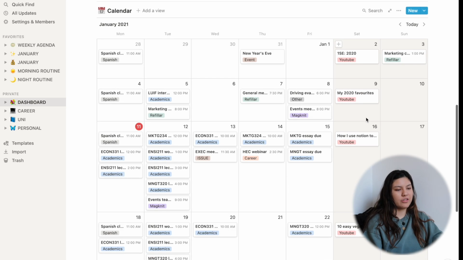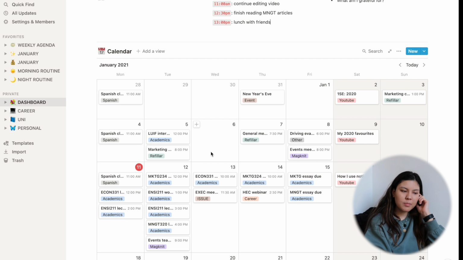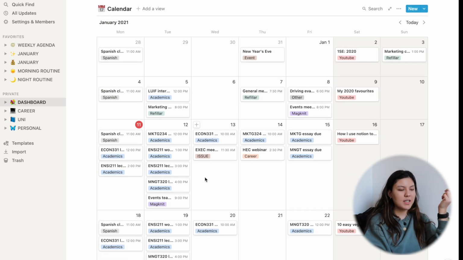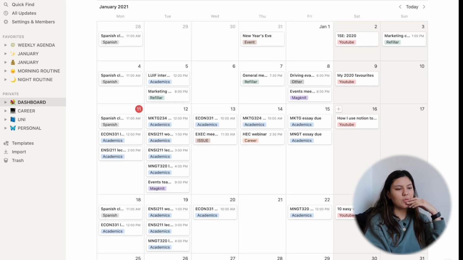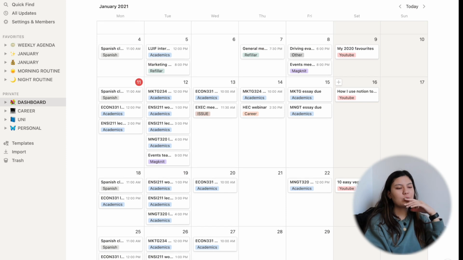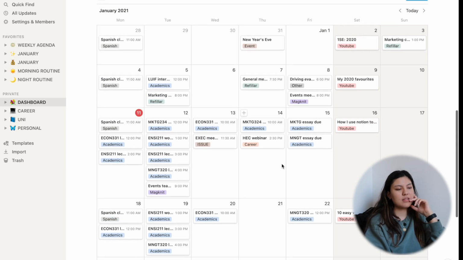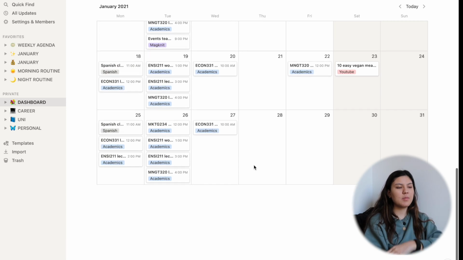Then we have my calendar. So in here I put all my classes, all my meetings, my videos that I want to upload, except for hanging out with friends, which is something I usually remember. Everything else I just put in my calendar so that I remember. This helps me so much. So yeah, this is my dashboard.